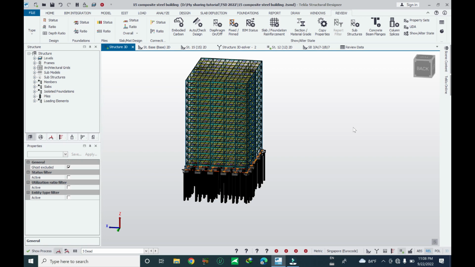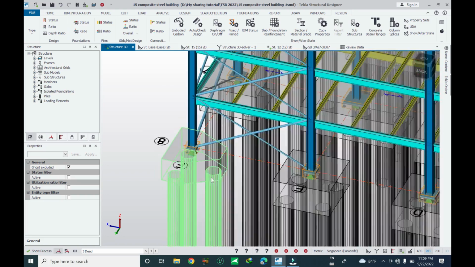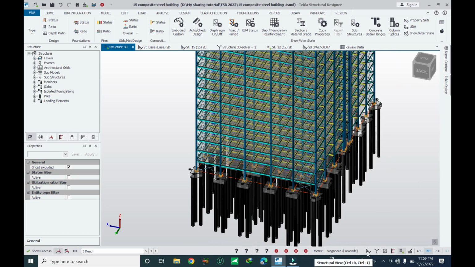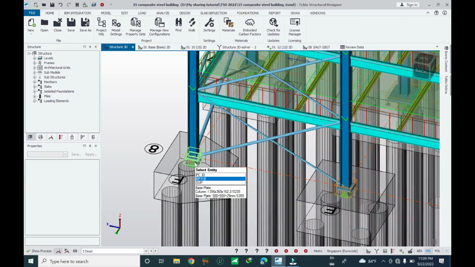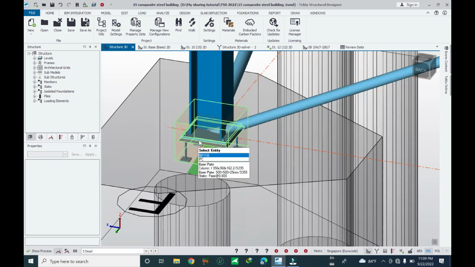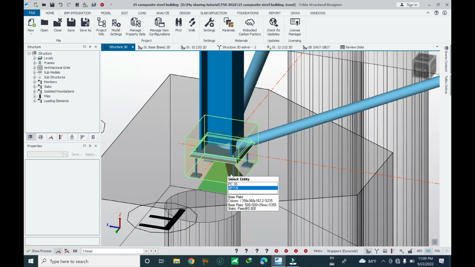Today we continue to analyze and design steel connection in Tekla Structural Designer current latest version 2022. Now let's start. We start from the design of the backplate. After you complete analysis and design, you have to come back to the structural view and go to the pile cap. Now you see here the backplate with the bolt with the anchor into the pile cap.